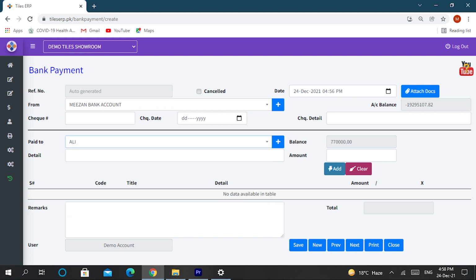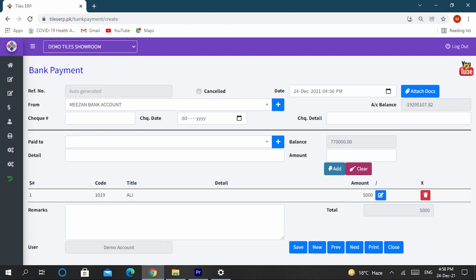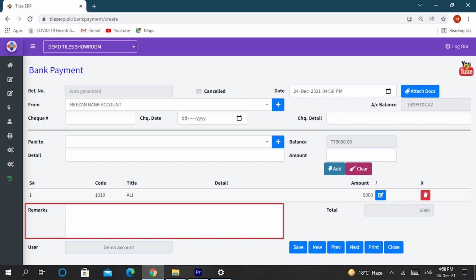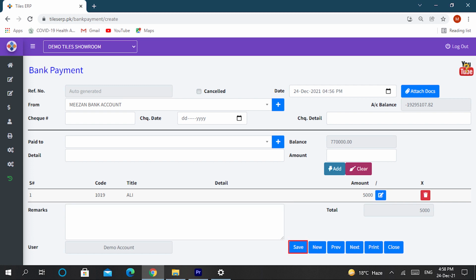When a party is selected, their current account balance is displayed. Add relevant details. Add the amount you have paid. Click Add. Enter optional remarks if any. Click Save. Click on Print to print the invoice.